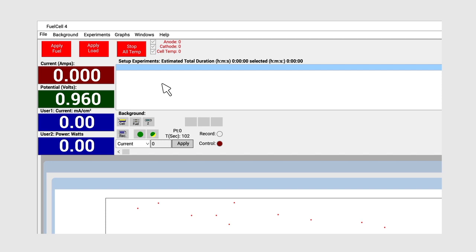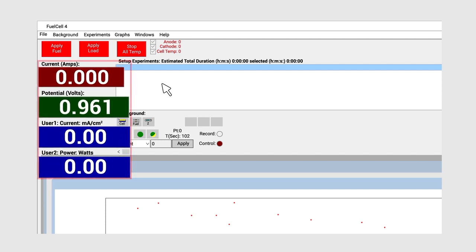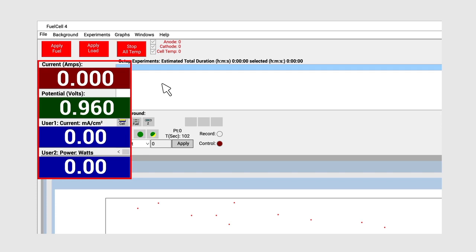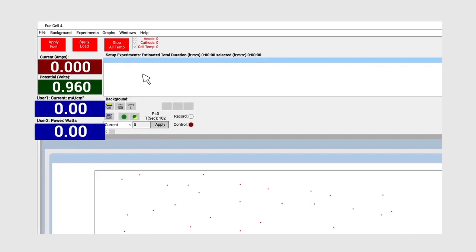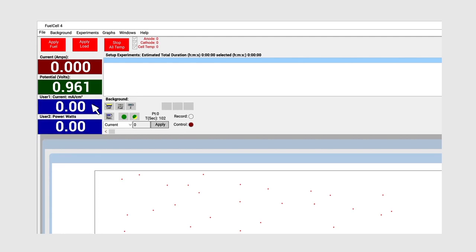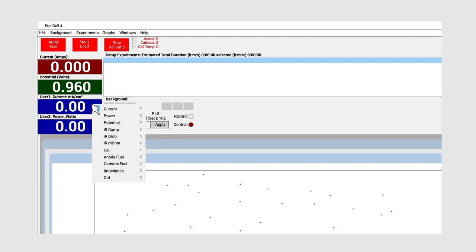Below the three primary buttons at the top of the window are four large display meters showing parameters related to the fuel cell. The cell current and the cell or stack voltage are always displayed. The two blue display meters show user selectable parameters. Hover the cursor over one of the blue display meters and right-click to change the displayed parameter.